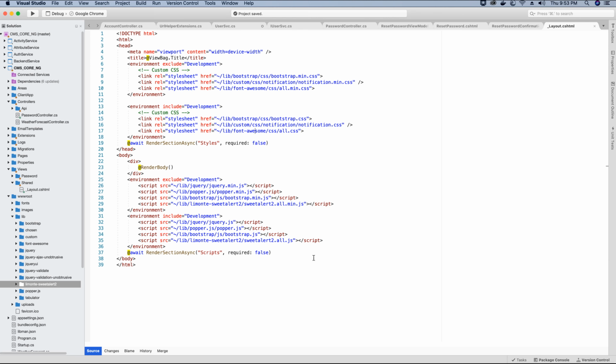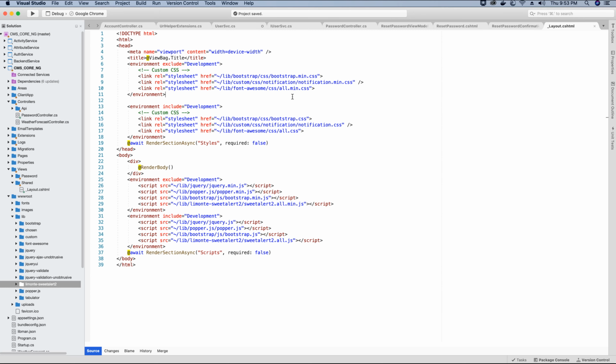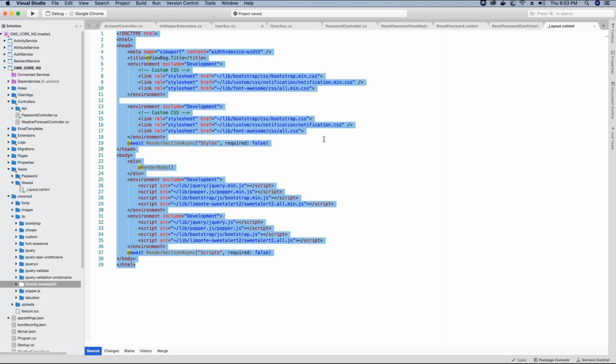So whatever frameworks that you use, you have to specify in this layout file if you want those frameworks or those layouts to be loaded on all the views. If you want them on certain views only, then you don't need to add them here. But for now, I need these particular frameworks and styles on all my views, so I have placed them over here.